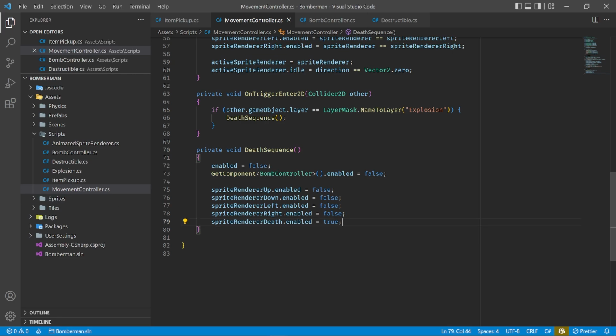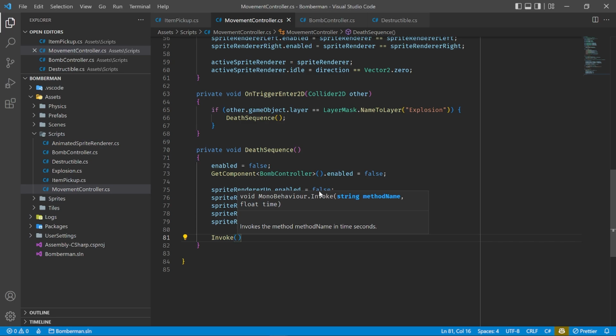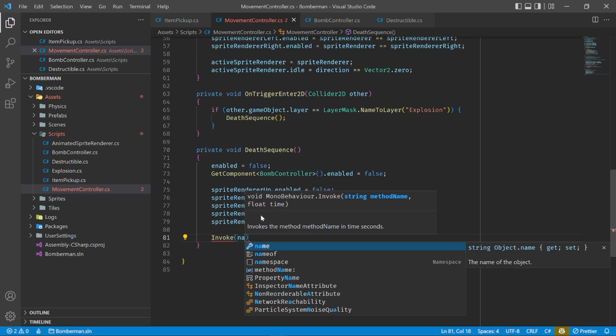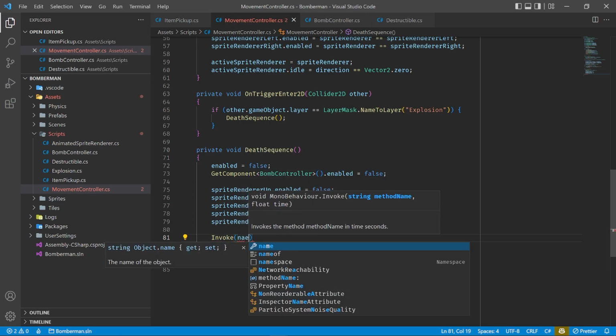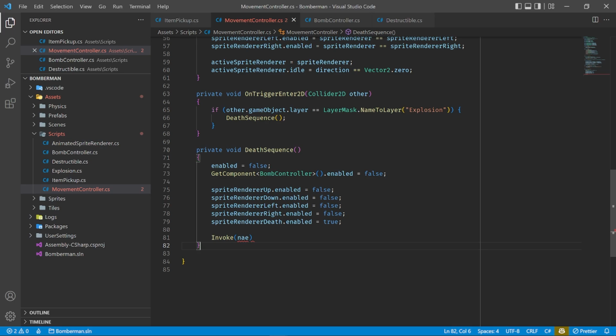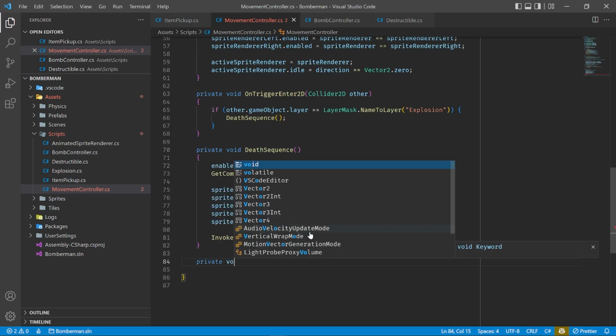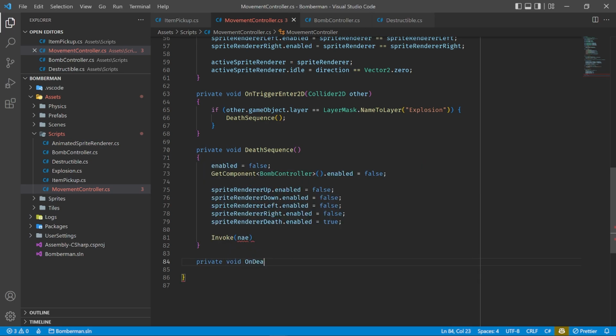And then finally, after this animation finishes, we should completely turn off our game object for the player. So we can invoke a function here after some amount of time goes by, the time just essentially being how long we want to wait for the animation to finish. Let's do on death sequence ended. That'll be the function we invoke.